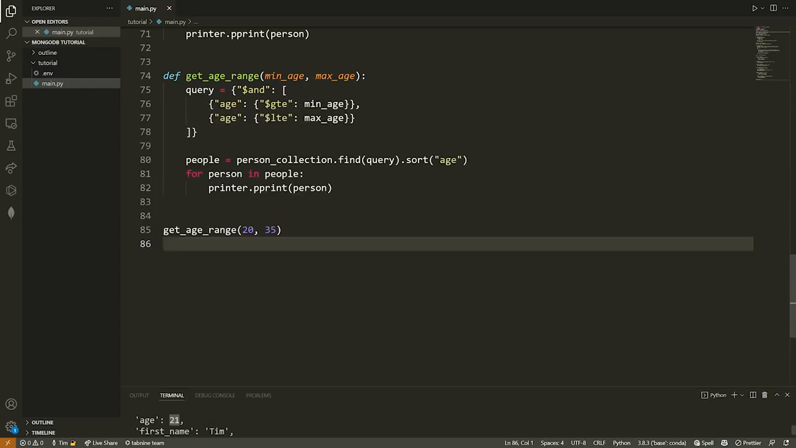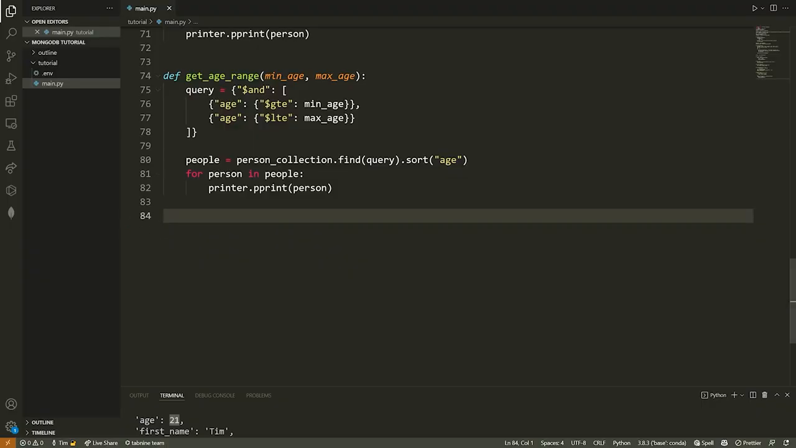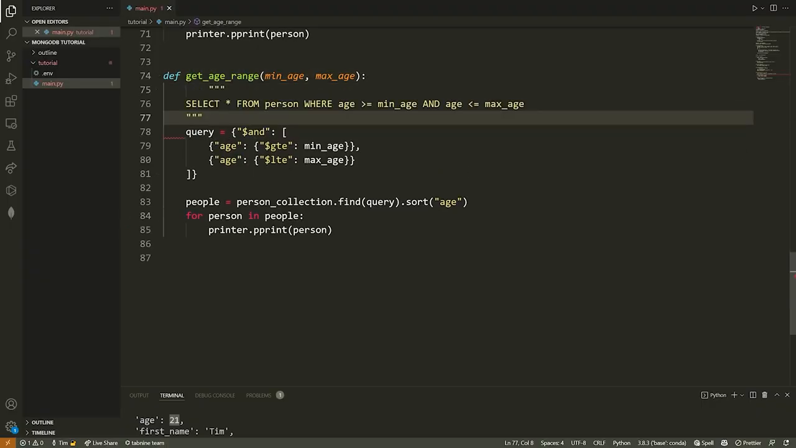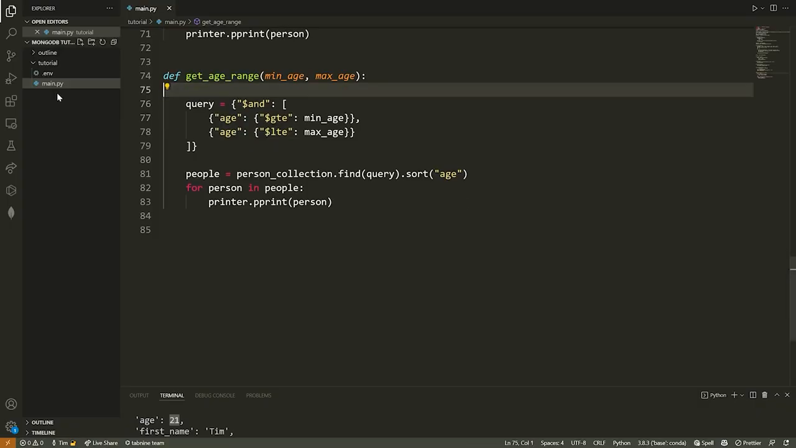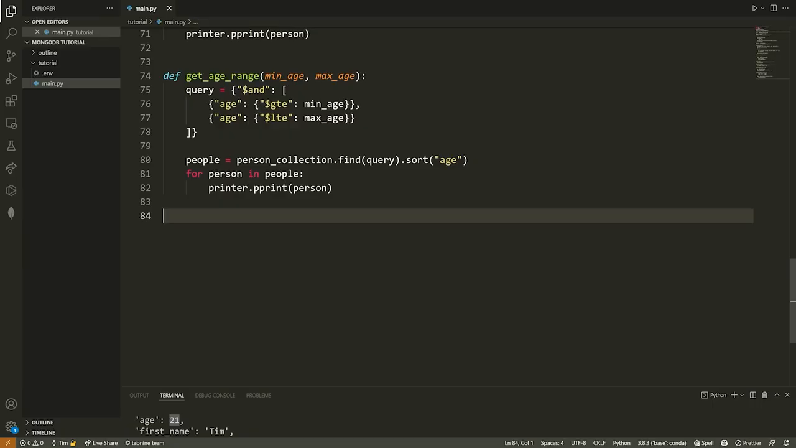Wonderful. Now that we have done that, again, we'll show you the SQL query. So let's have a look at this SQL query. This is what it would be. I actually pasted it as a comment this time. Select asterisk from person where age is greater than min age and age less than max age. Great. Okay, I lied. I'm actually going to do one more find query here. Then we'll look at updating, deleting, and some relationships as well.